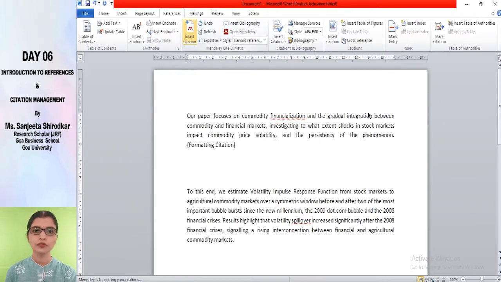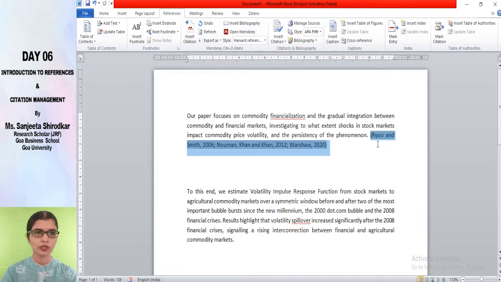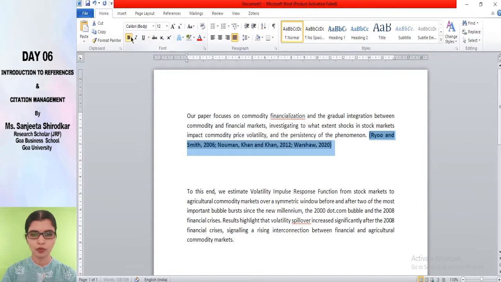The references would appear in your text. Like here, I'll just highlight it so that you could see it more visibly. Bold here. This is the first way of inserting the citation.